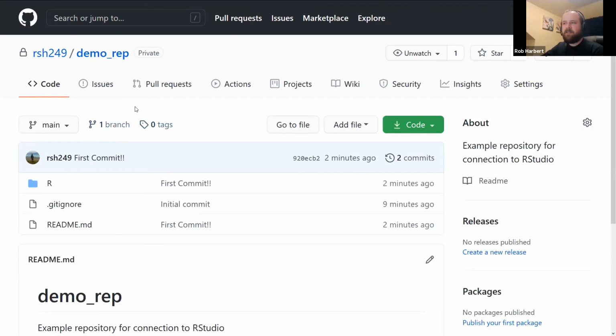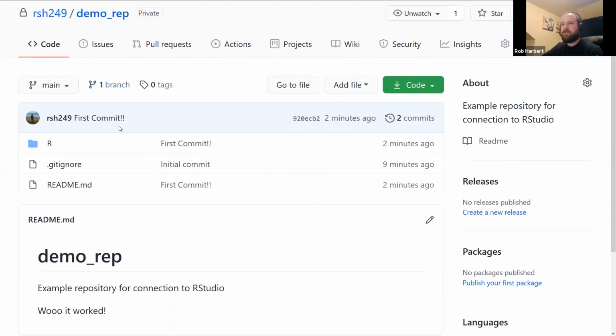So there's lots of cool features of Git. This is a super basic example of how to set up your first R project connected to Git and the steps that we're going to take to keep track of the code that you're adding in your RStudio project.